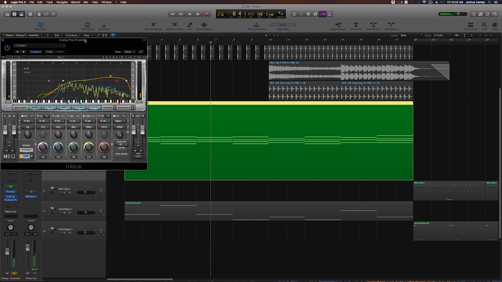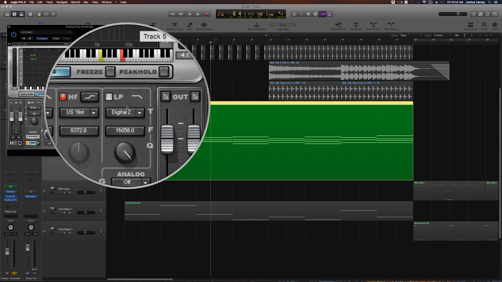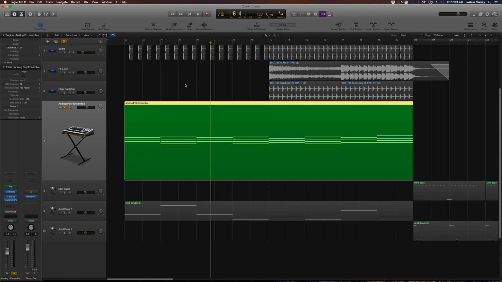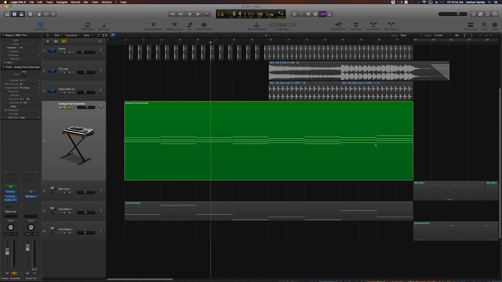So let's maybe try to put a slight filter sweep on the front end of each chord, utilizing the low pass filter within my Waves HEQ plugin. So what I'm going to do for this is, because this is all in different clips here, I'm going to cut this up into different clips.